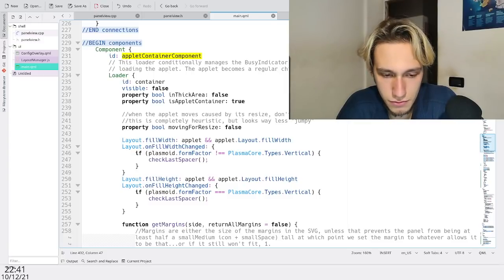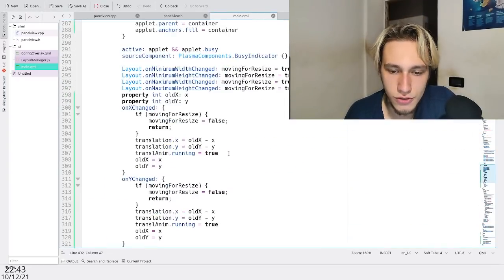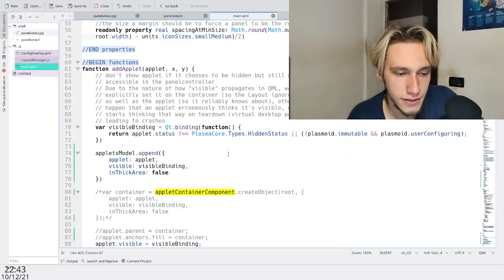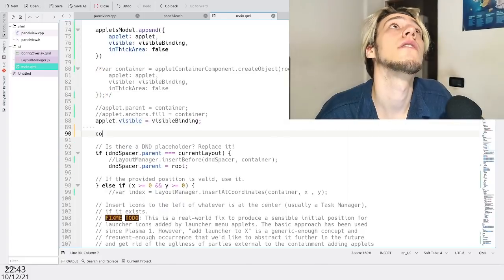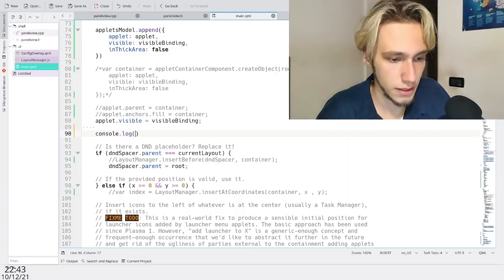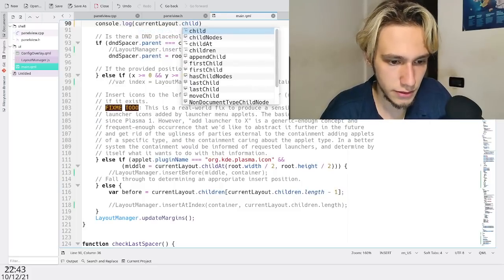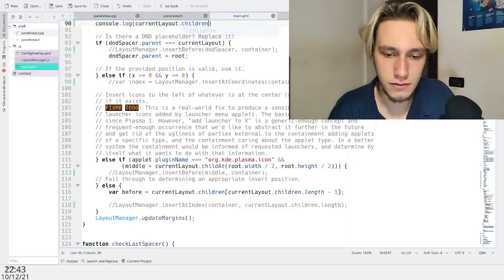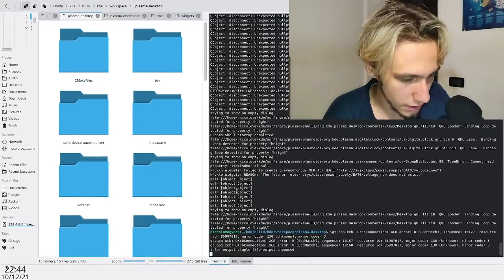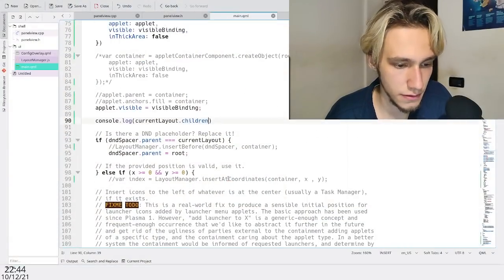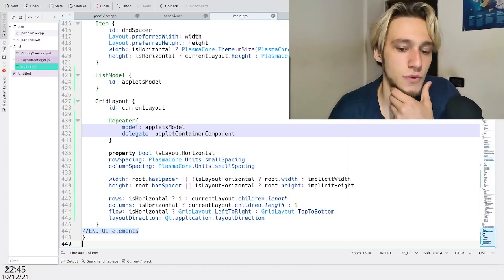So what we're going to do... Okay, now I see no obvious issue, so what we're going to do is debug it through console logs in the addApplets function. So now in, I don't know, here, console.log layout, something, layoutish, current layout children. Let's see what that does. We can see a super useful object. Thank you, it's probably the repeater. Which is weird. I don't know how QML works. So that's the issue. That's a big issue, actually, which is preventing me from doing things.